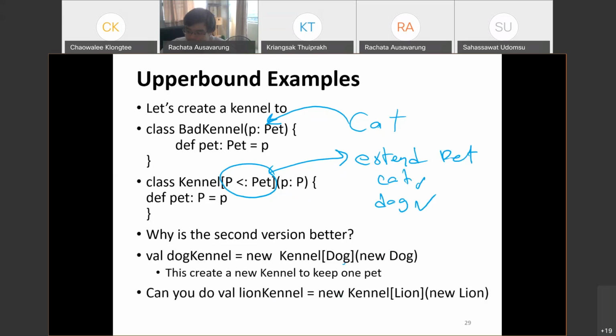So you got the message? Any questions so far? So this is not doable because you don't know if cat extends pet. You need to specifically tell that the type P is okay as long as P extends pet.